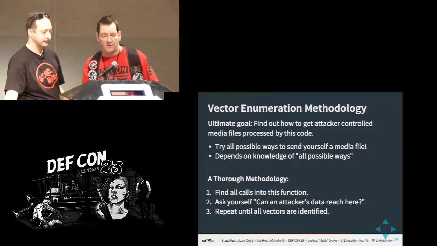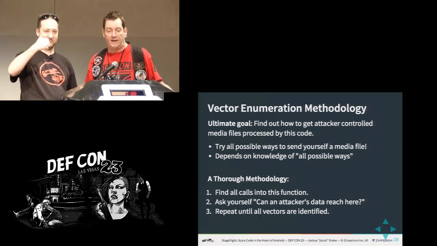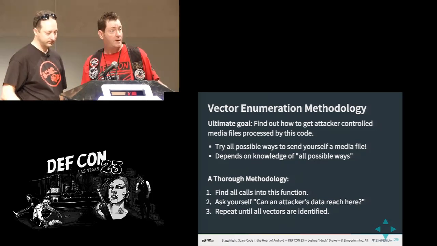A thorough methodology: find all calls into this function and ask yourself, can an attacker's data reach here?